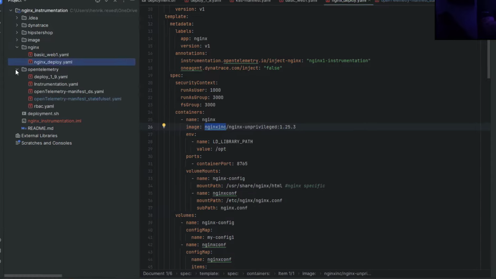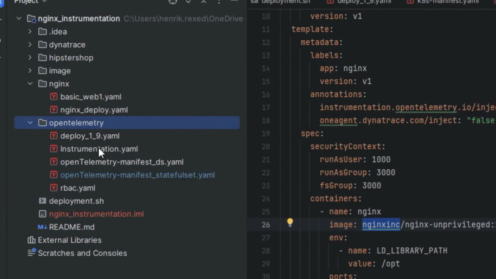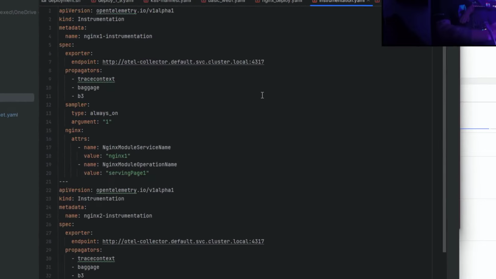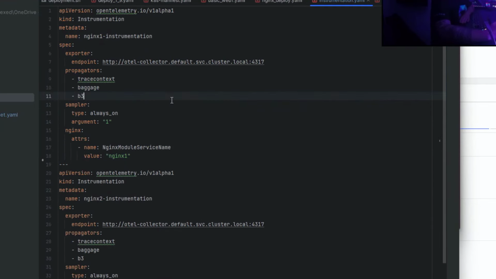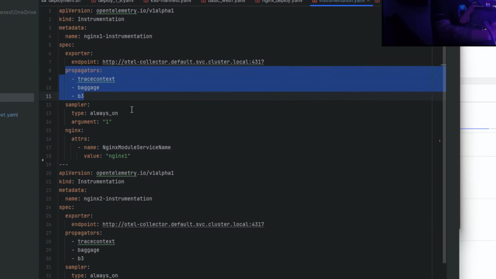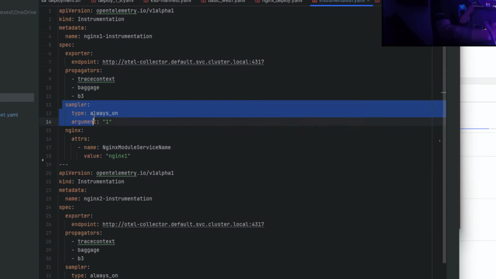What is important here, if you expand the OpenTelemetry folder on the left side, we have instrumentation objects. I have two of them, one for web server 1 and one for web server 2. What I'm doing here is basically configuring how Nginx will be instrumented by the operator. I define the exporter, which is the same OpenTelemetry collector that we use for the Ingress. I define the propagation, so trace context W3C. I define the sampling decision, so here it's 100%. Again, adjust this if you use it in production.